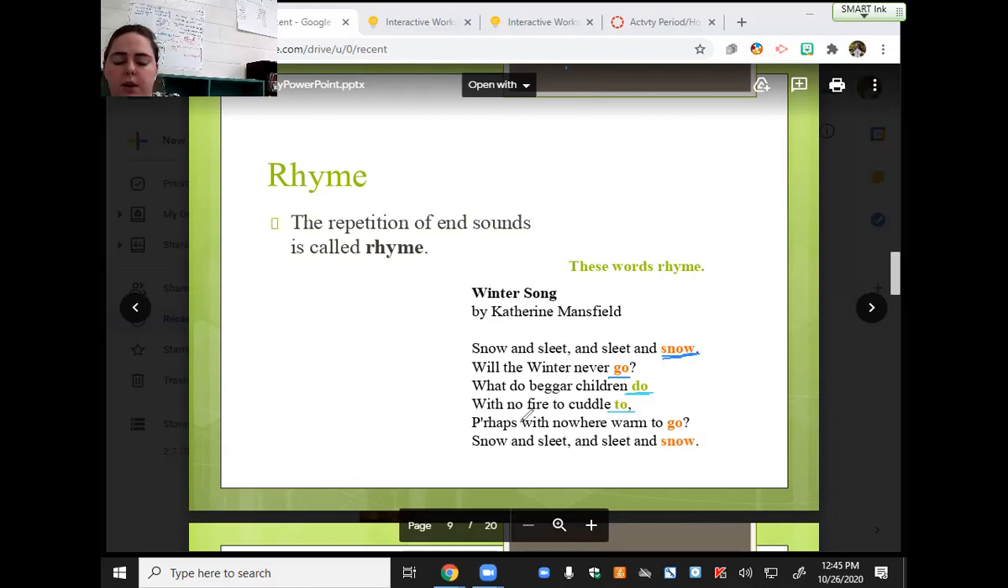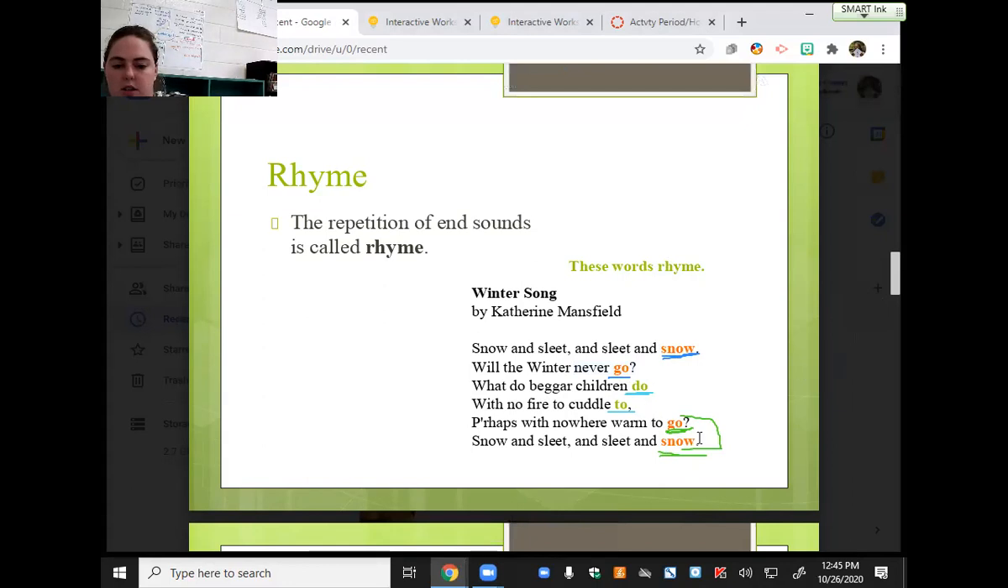Then we go here, perhaps with nowhere warm to go. Remember, go doesn't rhyme with to or do. Snow and sleet and snow. And snow rhymes with go. So we know that they're part of the same rhyming scheme. Most poems rhyme. They're going to have some kind of rhyming at the end of each line.